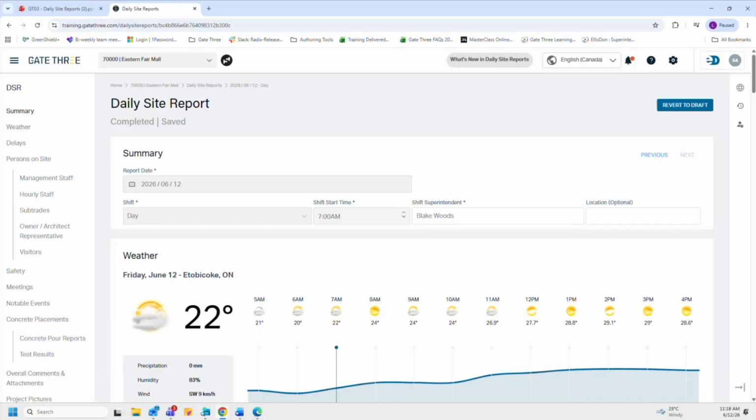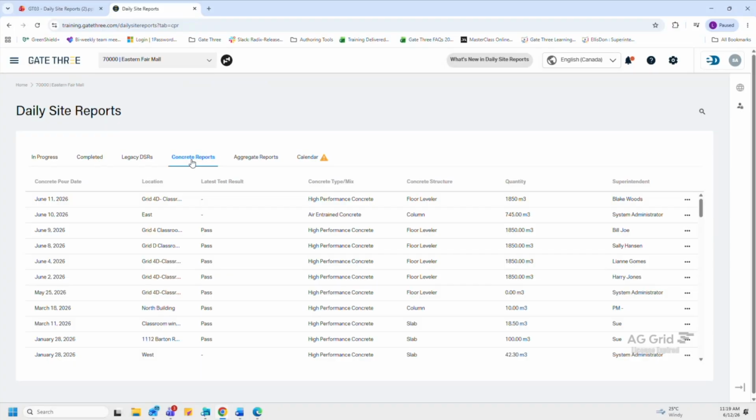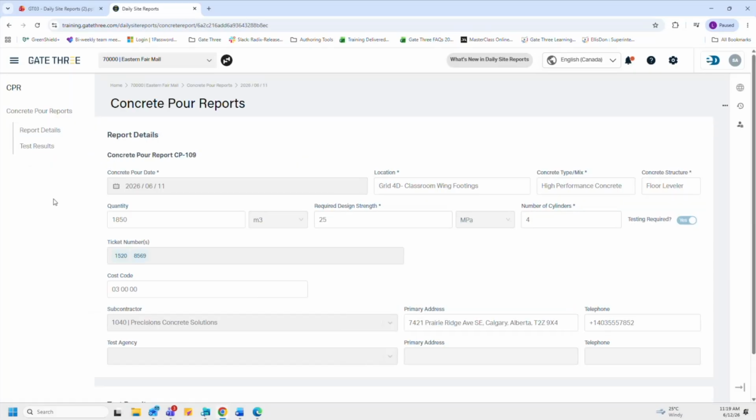Okay. So as promised, I'm now going to show you how to add a test result to a concrete report if you had to do it after creating the concrete report within the DSR. So we will first begin by getting out of this view and clicking on concrete report. Then we will look for our specific concrete report by the pour date. I know it was June 11th, so I can click on this one.